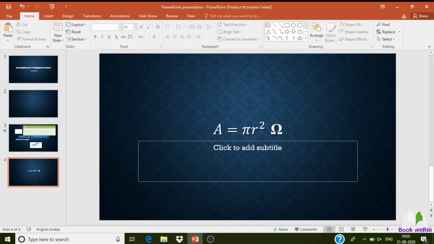So guys, this is all about how you will present your PowerPoint presentation and the tools and layouts.